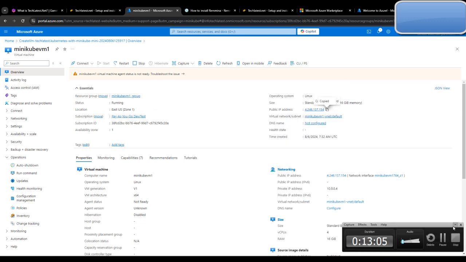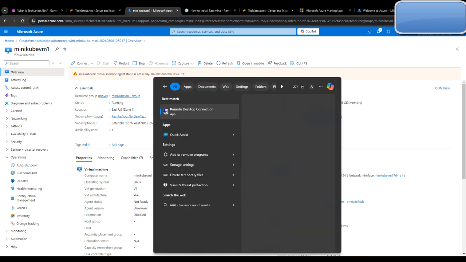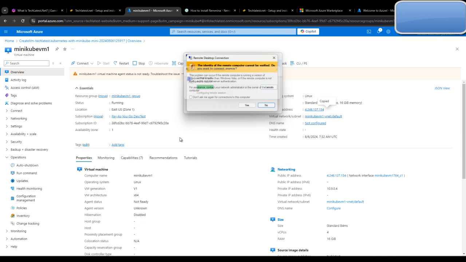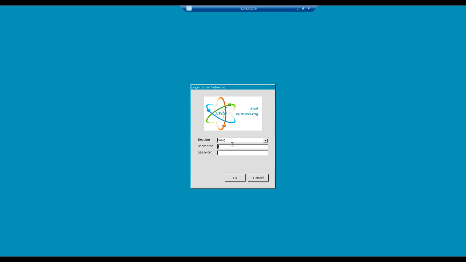Now open the remote desktop option. Wait for 1 minute. Open the remote desktop option and paste the public IP address. Click on connect, then click on yes, and it will take 1 or 2 minutes. Now give the username as ubuntu and the password you set up when you set up the VM. Then click on OK. It will take 1 or 2 minutes to load the VM.